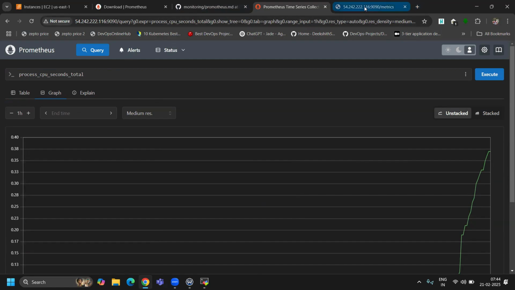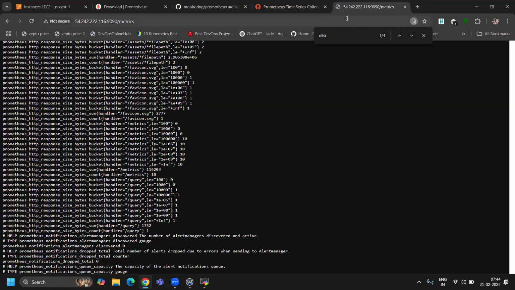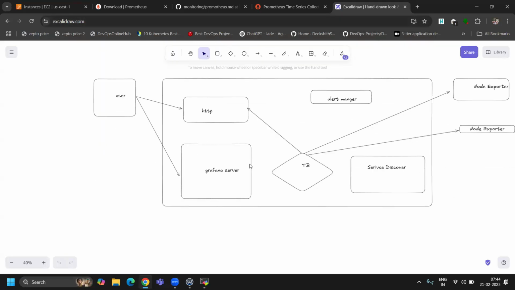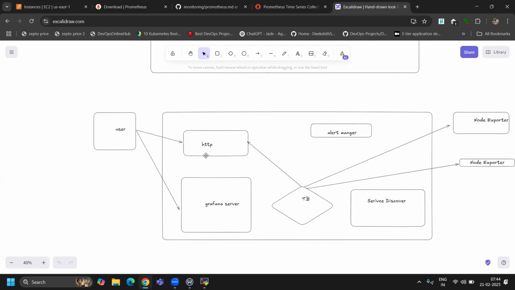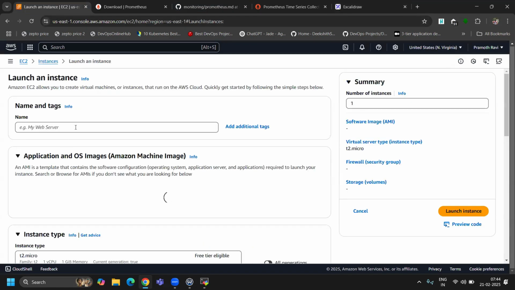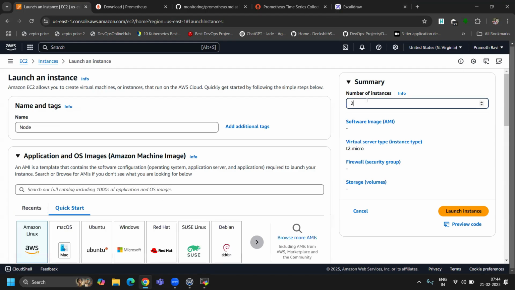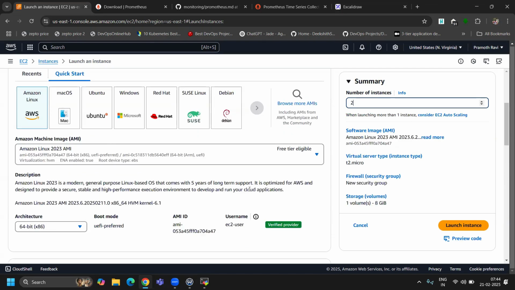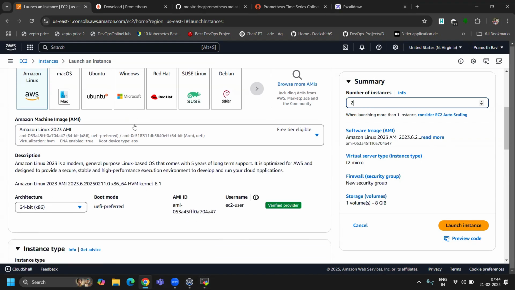Now, another node. This one is our own server, and it is taking all the things. So how do we configure this node, and how do we add two more nodes? We'll see that. We'll go and create one more instance, which we call node 1. We'll create two instances, I'll show you.